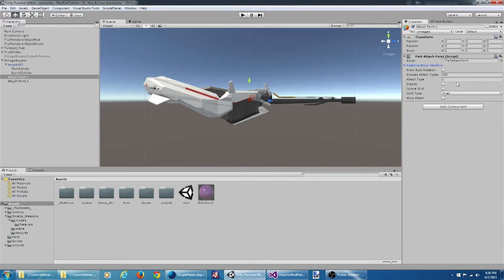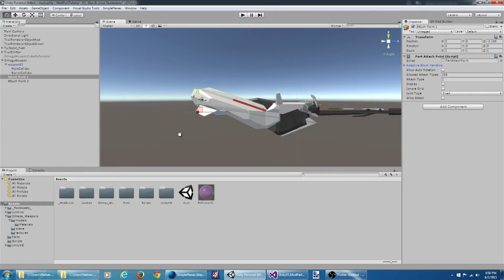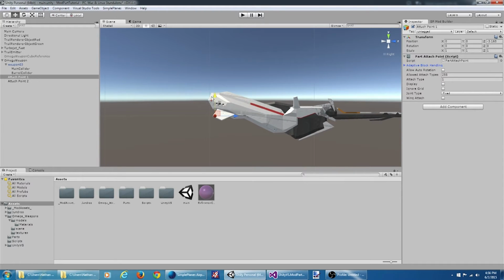Attach types allows you to specify whether or not you want this to only attach to certain types of parts. You can set up options for allowing auto rotation and ignoring the grid, whether or not you can attach them to the wings, things like that. We're going to stick with the default values here. We do need to move these attachment points into their correct position. So the up arrow here, the positive y-axis, is the direction that needs to face the other part when we're attaching to it. So with that, I'm going to move these attachment points around, making sure they don't intersect with the colliders, and set up an attachment point for the top of the part there and the back of the part.